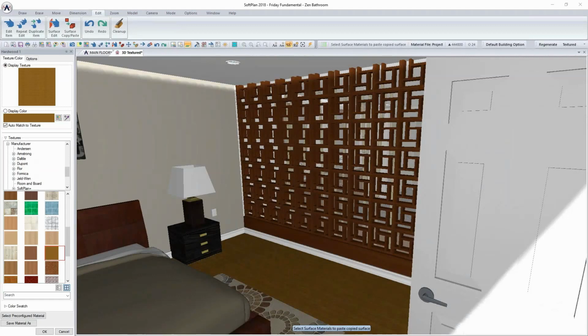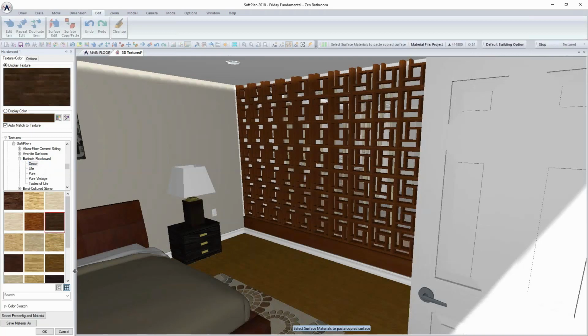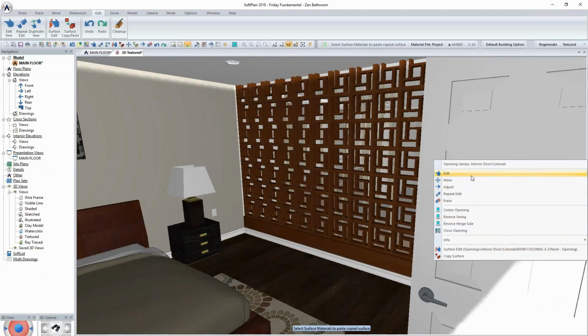Okay, and as I'm looking for that, we'll go down into the soft plan. We've got our manufacturer. We're going to go into our soft plan plus, and then we're just going to select the floorboard option that we've got right here. And now from here, I can select what the texture is going to look like and assign that to the plan. And so I'm going to edit this door.